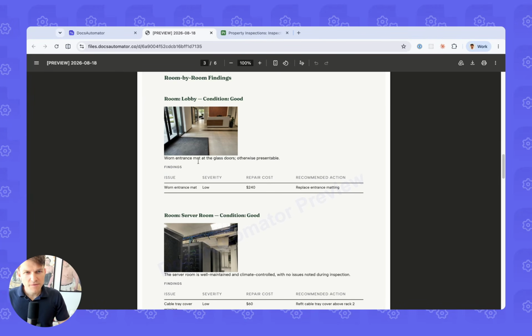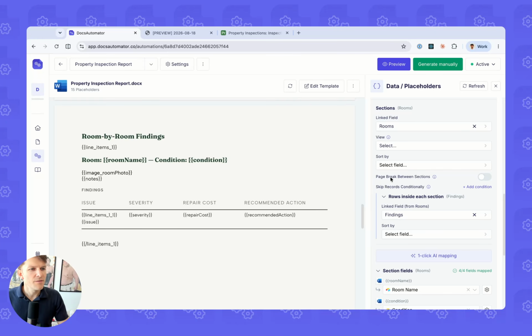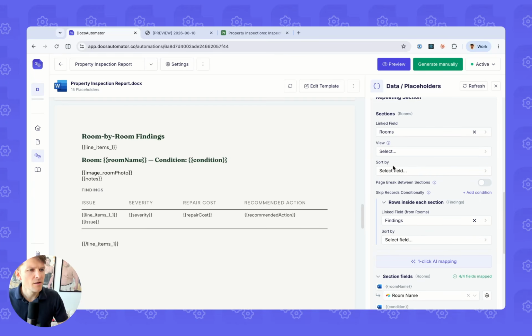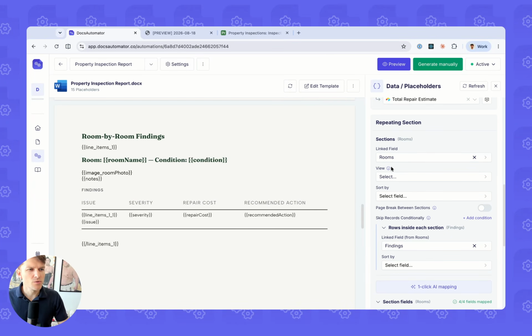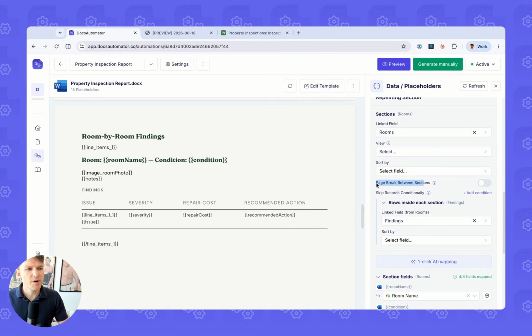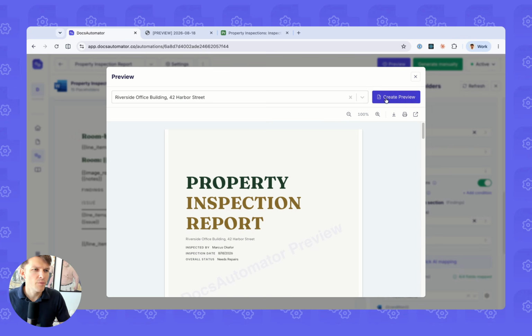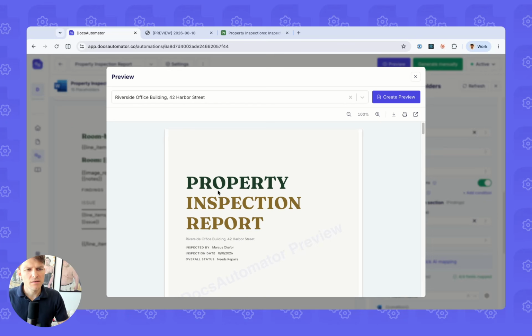A feature that was asked for again and again on top of this was that these sections can be displayed on single pages basically. And you can add a page break in here, or you can also conveniently just go to the repeating sections section here, and then you see page break between sections, and you can turn this on. And if we generate this again now, we will see that every room is now on their own separate page. So let's wait a few seconds till this is generated.